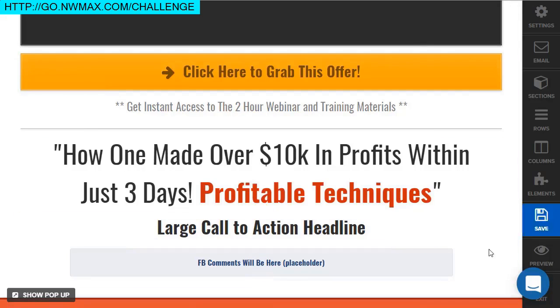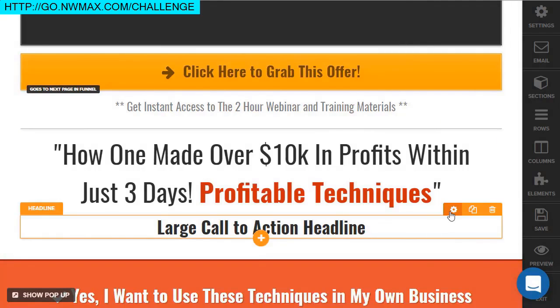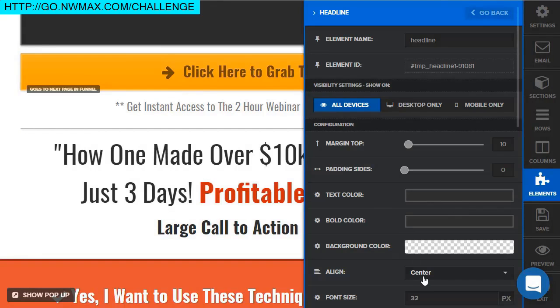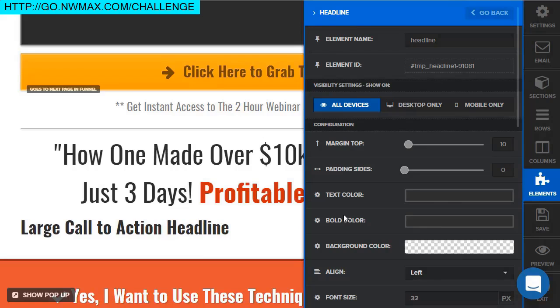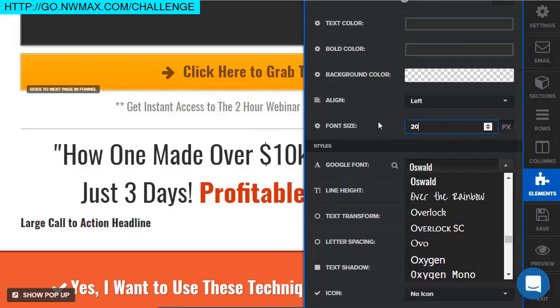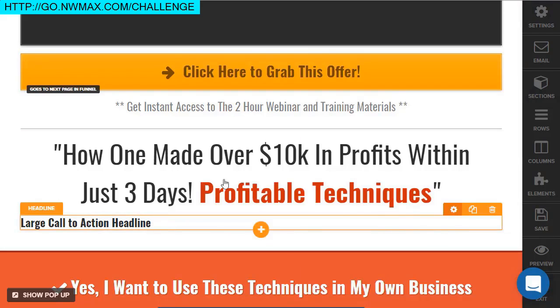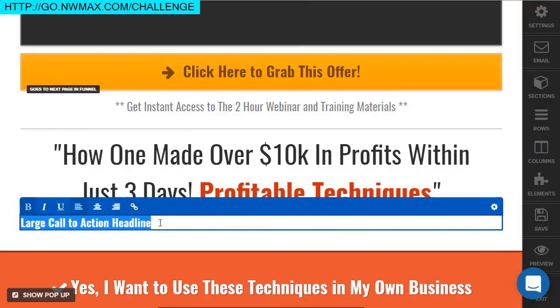Okay, let's just delete this because we're not interested in FB comments at the time. So let's say we have our text here. We want to put it on the left. We want to change the font. Oswald is a great font, actually. Let's keep this. Let's do 20. Okay, we don't need it bold, so let's go here. There we go. And now you can start typing whatever you want.